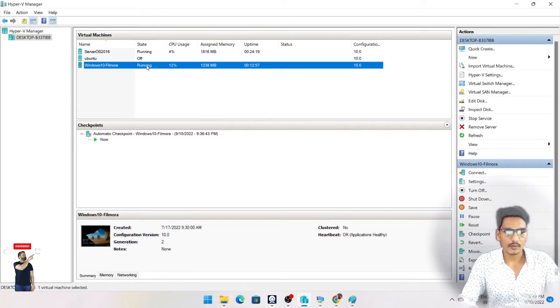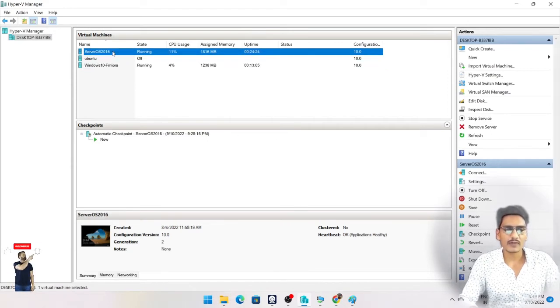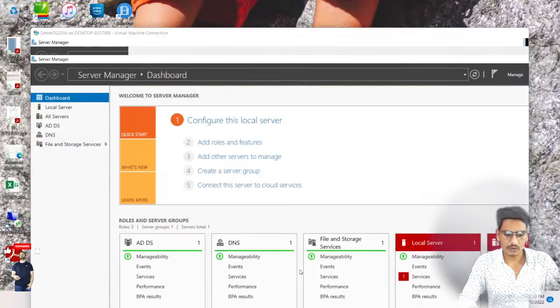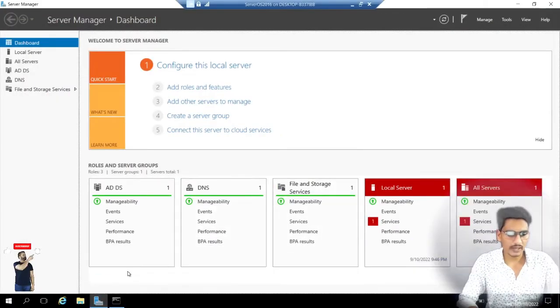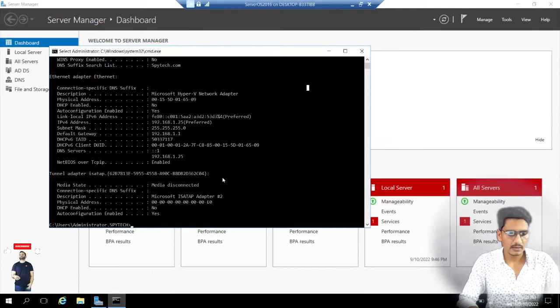So what I will do, I will go to Windows 10 and make this Windows 10 machine a member of Windows Server 2016. And in Windows Server 2016, Active Directory is already installed and the domain controller is already configured with the name spytech.com. So first I'm going to our domain controller and let's check whether our domain controller is working fine or not.